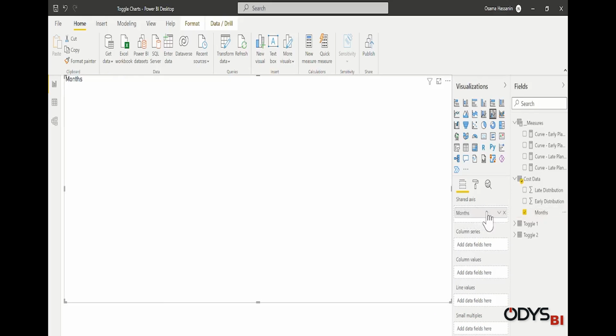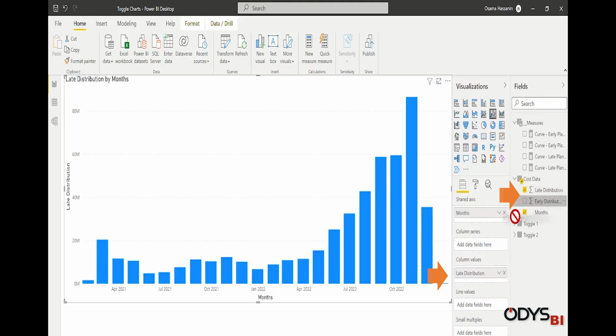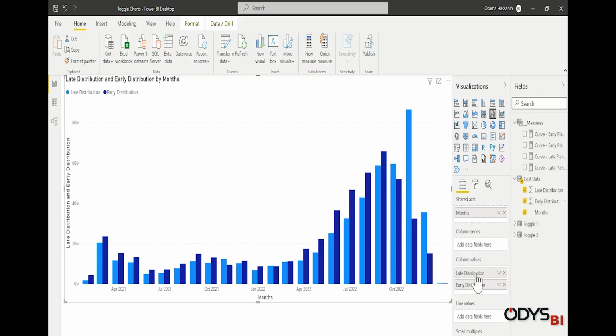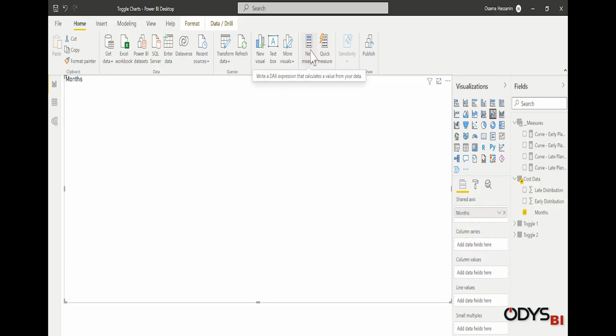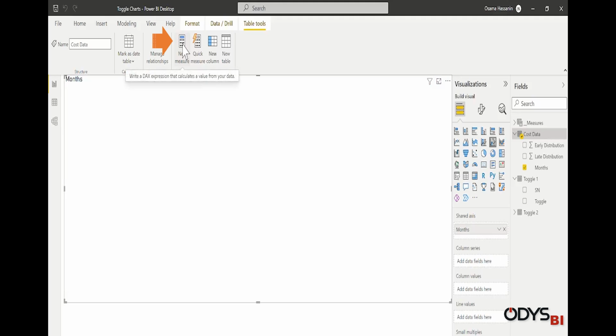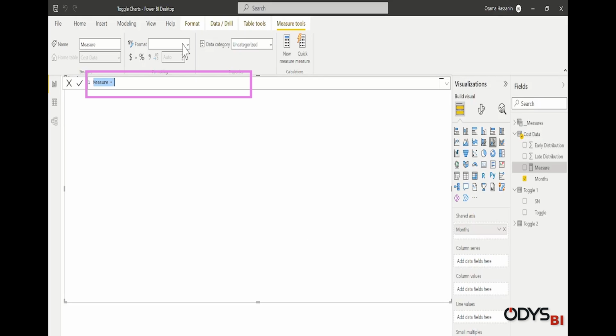I can present directly the early distribution by dragging it to column values, and also late distribution. But this method will not help me when creating slicers. So I'll remove them and start presenting the data through measures. Let's add a new measure. This measure will be for presenting early distribution. I will write it first and then I'll explain.